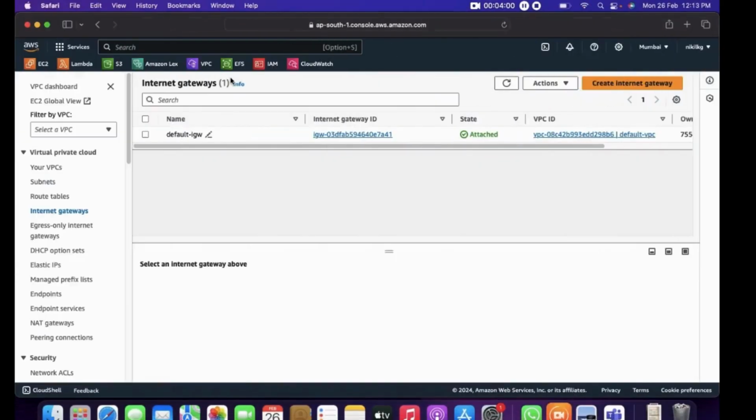So now we are going to create the VPC first. Let's name this VPC as custom VPC. See the IP address. Okay, so let's create the VPC first.